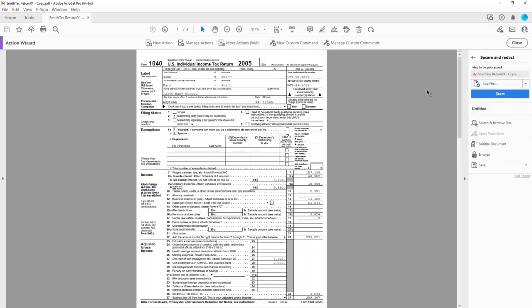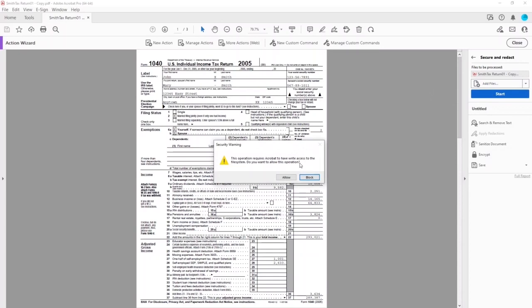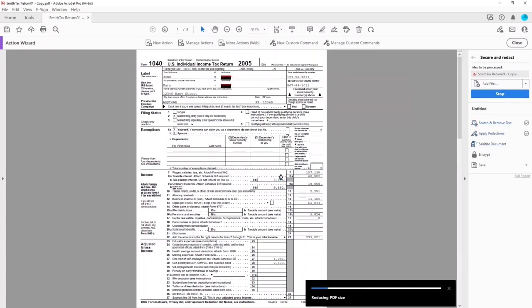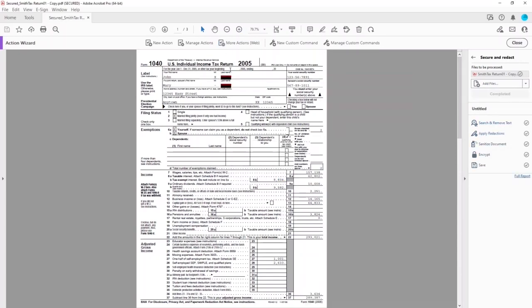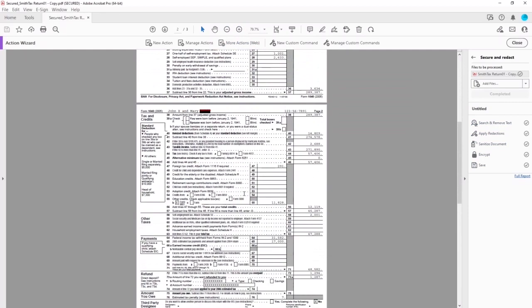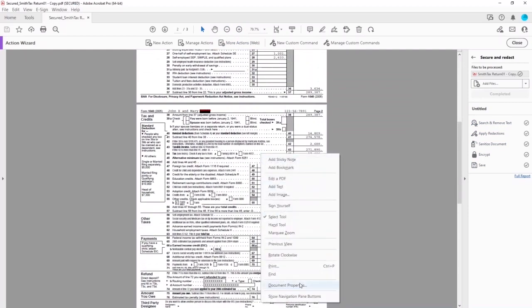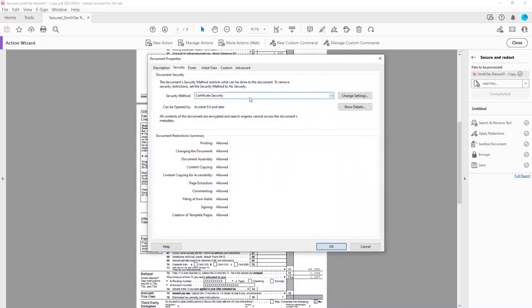So in this case, I'm going to be running this only against this document. So I'm going to click Start. And like you see, this document has been redacted. The name Smith disappeared from this document, and also it is secure with the certificate. So if I go to the document properties, I can see that the certificate security has been applied. So it took literally a few seconds, including setting up the policy. So you can speed up this process of securing your PDF documents immensely.